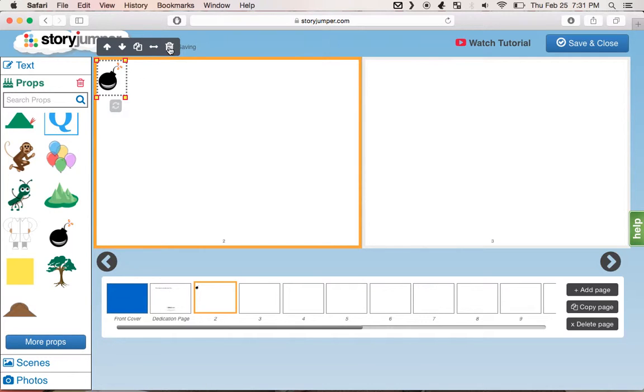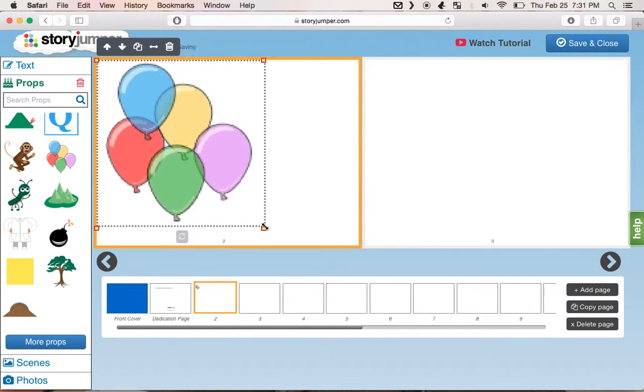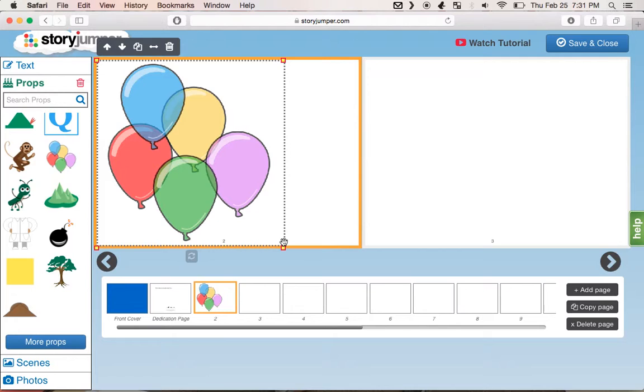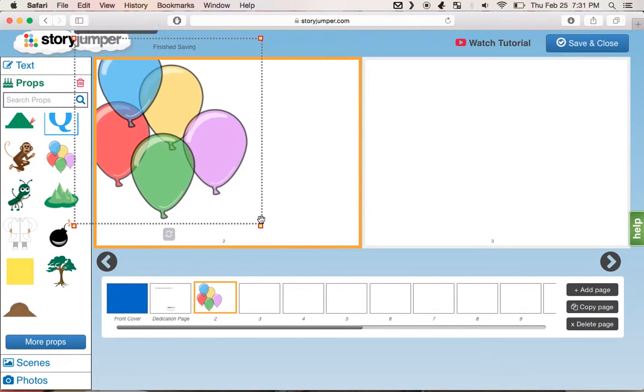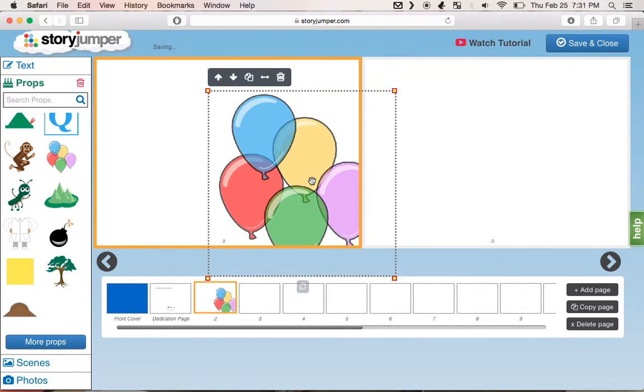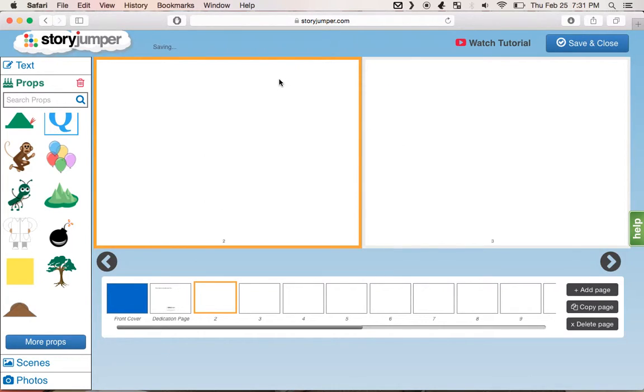You can delete your props, you can add them, so say you want this to be larger, you can drag that corner and make it as large or as small as you like. You can move it around, you can drag it, and again you can delete it. You can nearly do anything to the prop as well as the photos that you choose in order to get exactly what you want. So next are scenes.